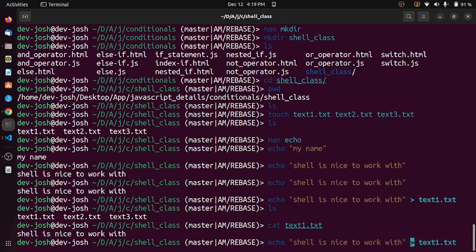Now if I want to write another thing inside test1.txt, I use echo: shell is great to work with. Now you remember I said we use this greater sign to redirect the output of a command into a file. If I use just this single greater sign, it will work, but it will delete what we had there before and replace it with this new one.